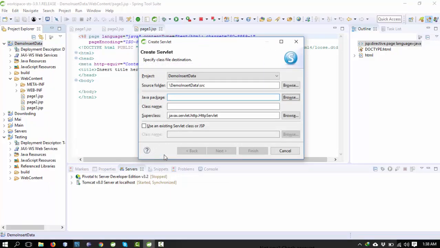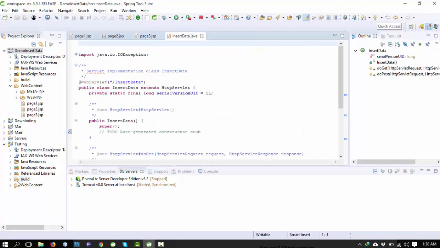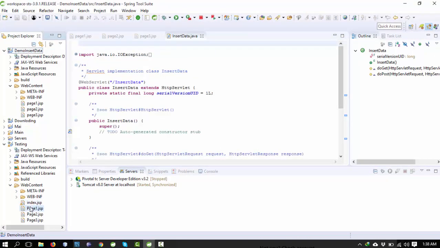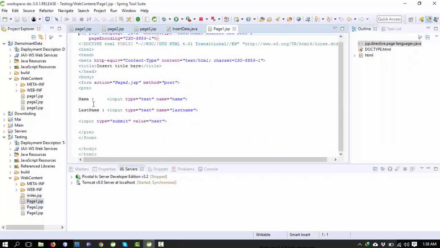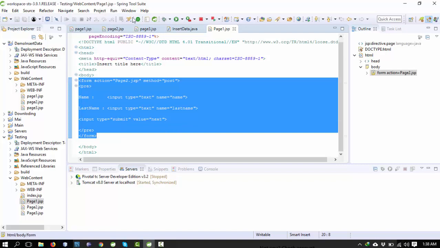Okay, now I need a servlet, so I'm going to create a servlet here. The servlet name will be insert data. I'm going to just copy and paste the code to save time, and I will explain how it works.